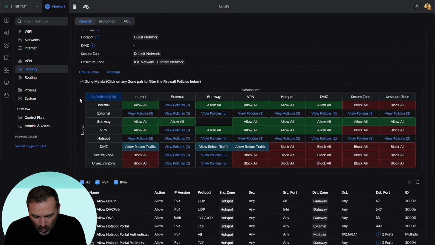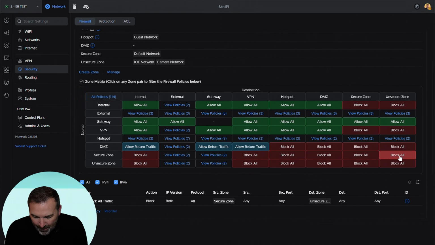The way you use this is the row is our source and the destination is our column. So if we go from secure zone over to unsecure zone, and click in that box, you can see block all traffic. It can't get there. Same thing with unsecure zone to secure zone. It's blocked. That's why those pings are not working.